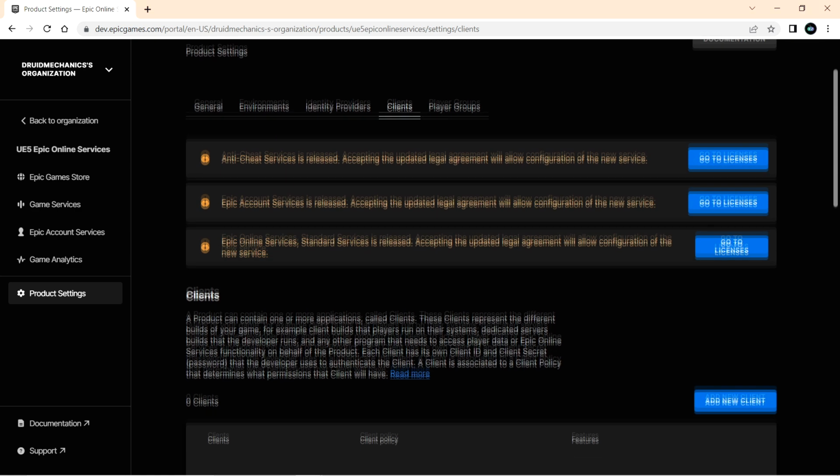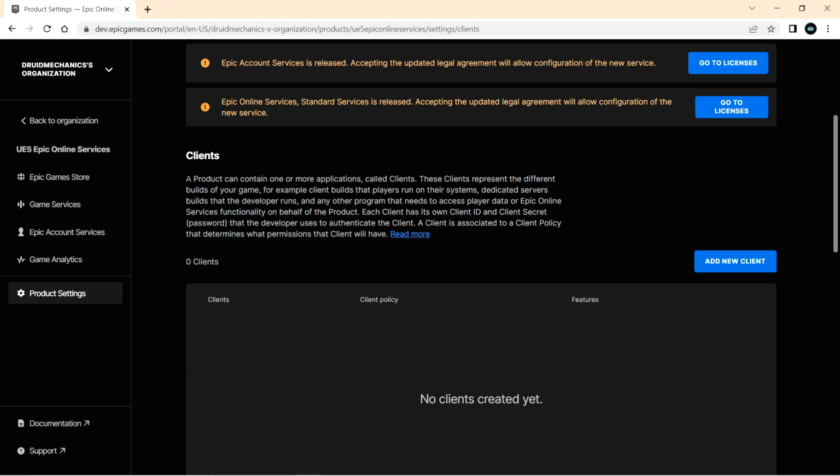But if I scroll down under Clients, we see that it says a product can contain one or more applications called clients. These clients represent the different builds of your game. For example, client builds that players run on their systems, dedicated server builds that the developer runs, and any other program that needs to access player data or Epic Online Services functionality on behalf of the product. It says each client has its own client ID and client secret password that the developer uses to authenticate the client. A client is associated to a client policy that determines what permissions a client will have.